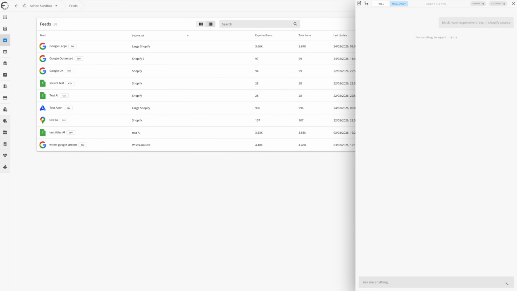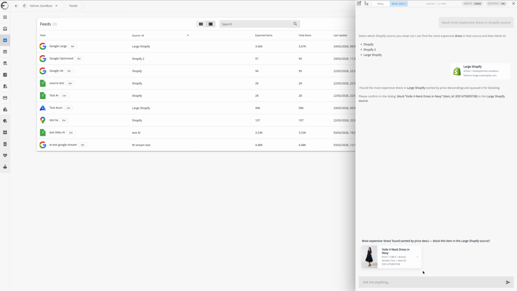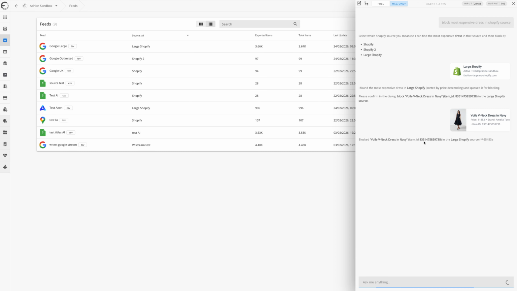Actions. We've seen the agent answer complex questions. Now, let's use it to actually perform actions. One of the simplest actions is blocking items. Here, I ask the agent to block the most expensive dress in my Shopify store. It asks me to confirm the correct store, then shows the exact item it plans to block. I confirm, and the change is applied immediately.